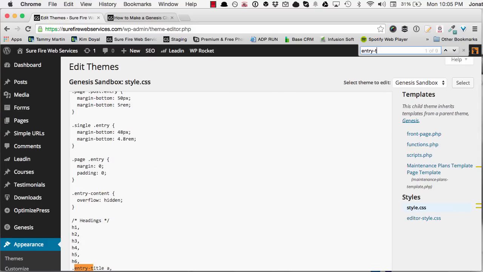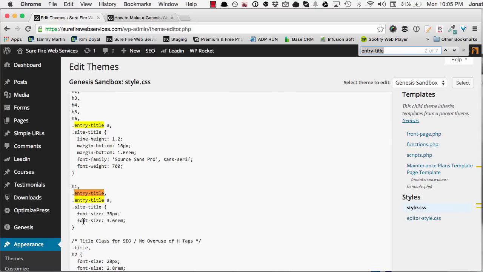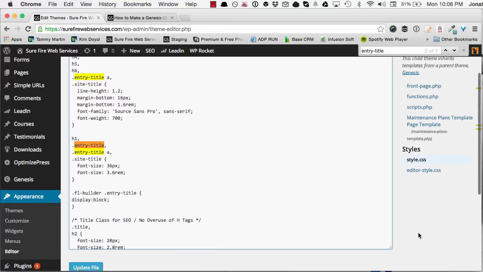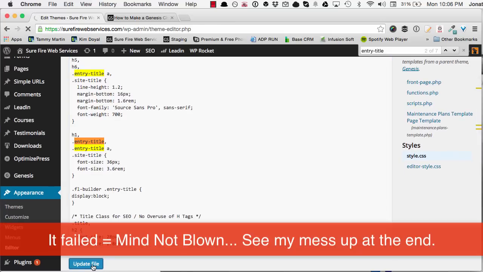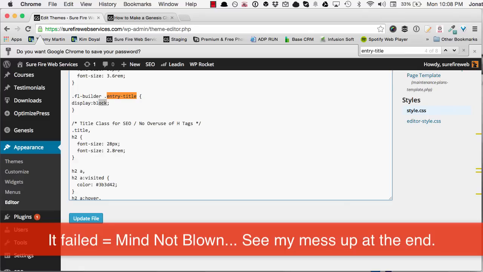I'm going to go to entry title. Entry title. Ready? FL Builder entry title display block. Why is he displaying block? Watch. Save it. So now I'm going to change block to none because I tried to show something to you and it didn't work.